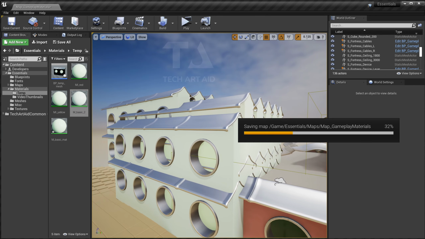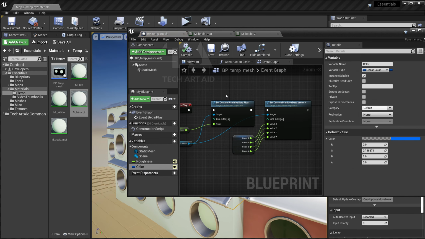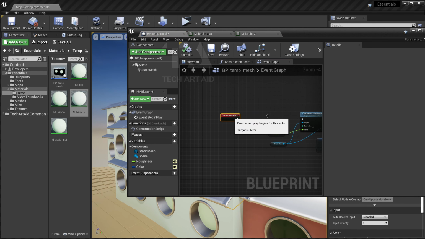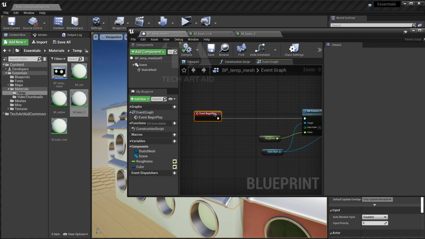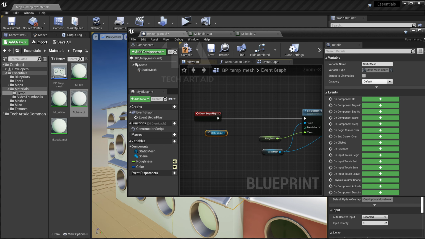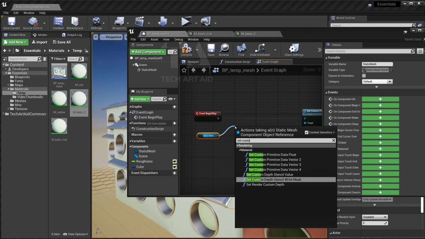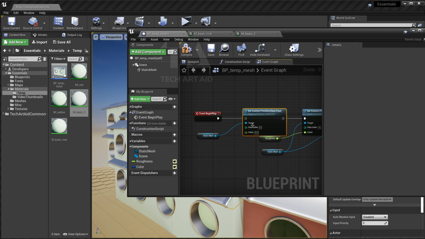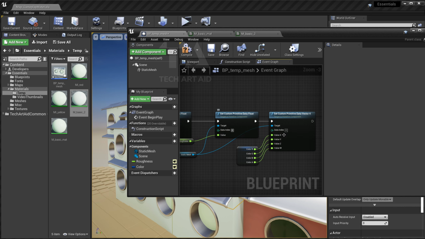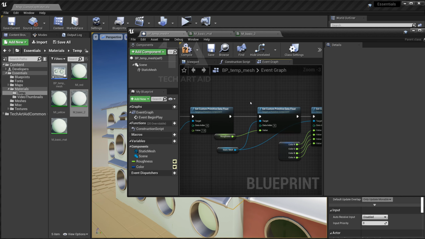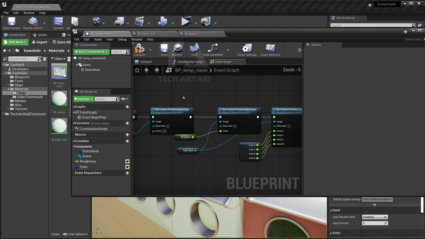It works. Now in the blueprint, in begin play, whenever I want to control this, I will take my static mesh and set custom primitive data at index 0 to 1. So it means that it is controlled. And here the data index has changed, 5, 1. Cool. So this is my entire setup.